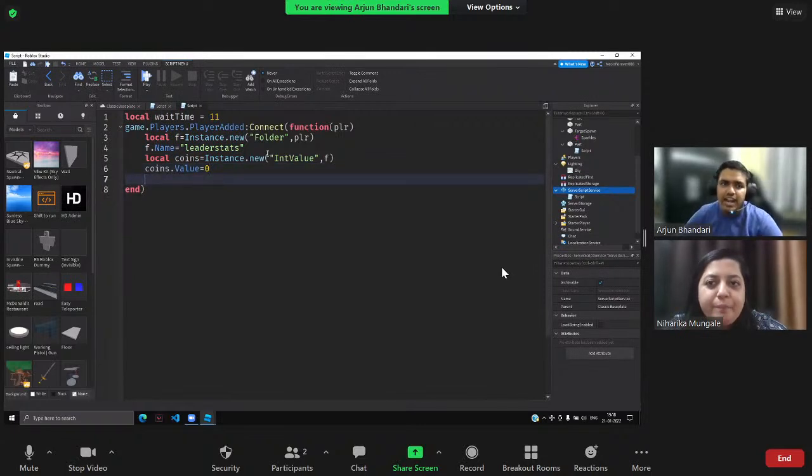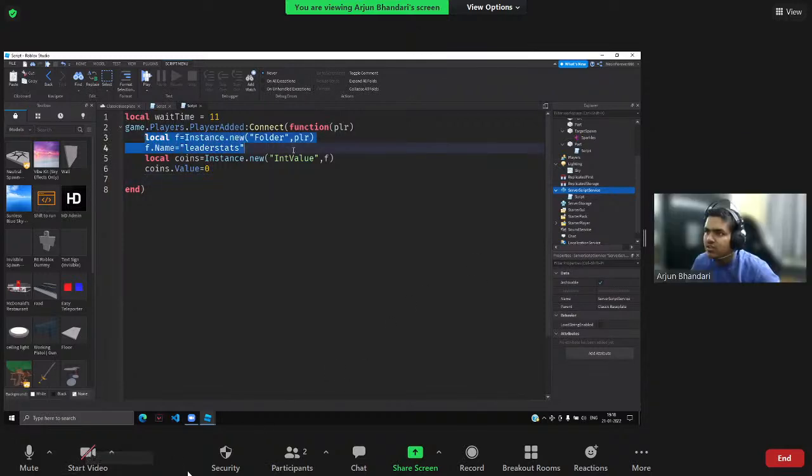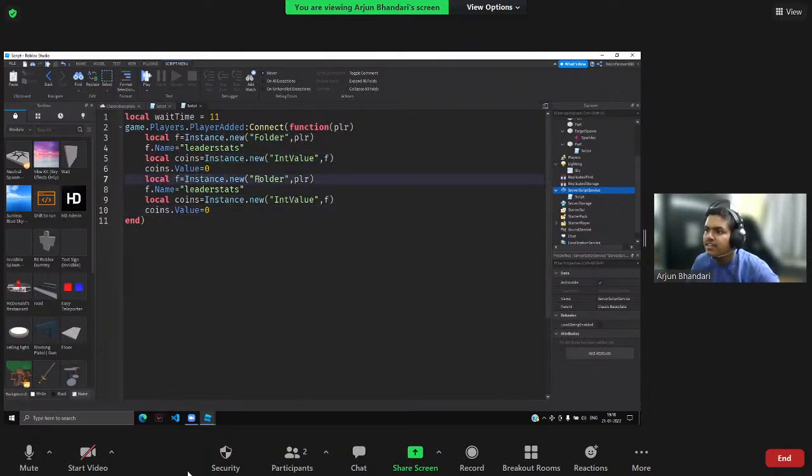Okay? And I will create another folder if I want. I can create a folder called teleport bool, so I can just copy this and get this. What I will do is create another folder, let's say TB, because I want to check if the player has already teleported, right? So TB.new, and let's say this was teleported.